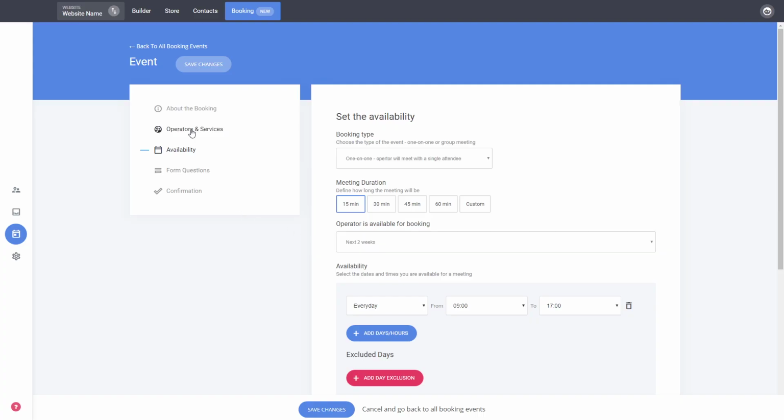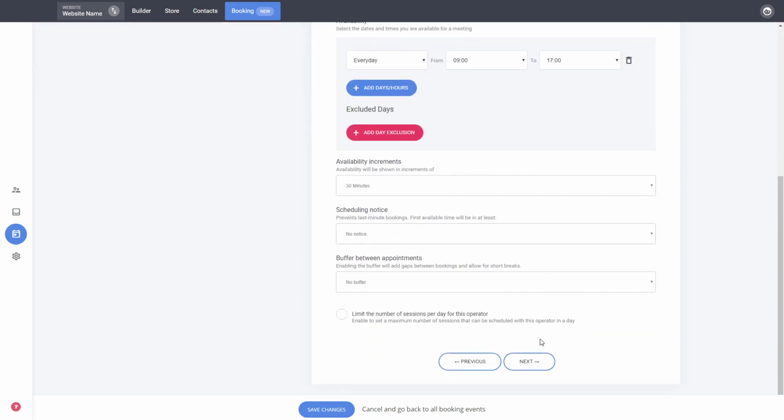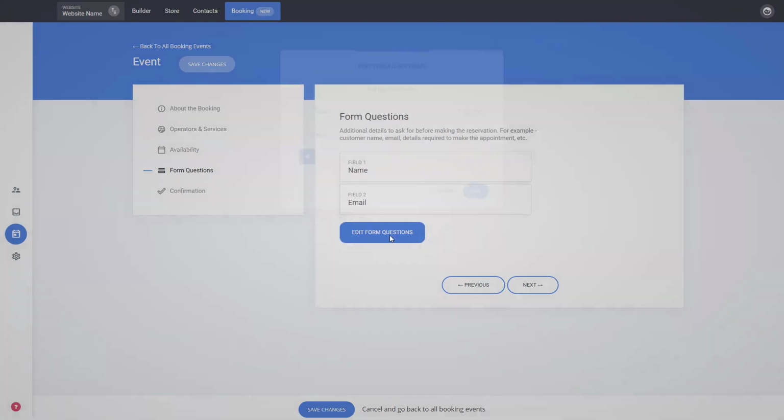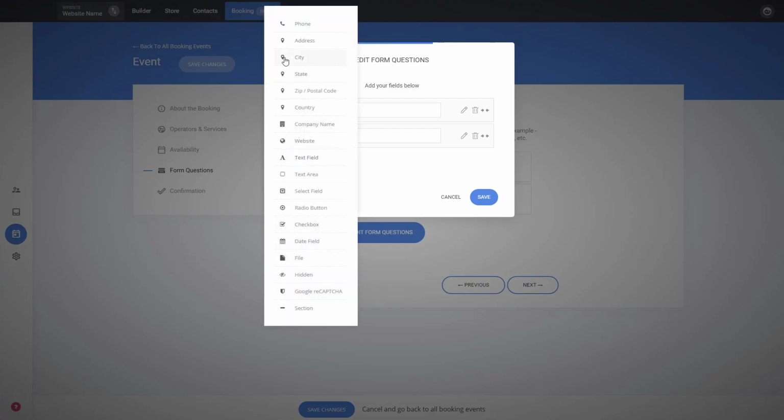If you have more than one operator, you have the option to set up the availability for each individual. So let's go to the next step, which is the form questions. This is where you can actually collect information from your users, so that you can ask them any other questions, just like a normal form.